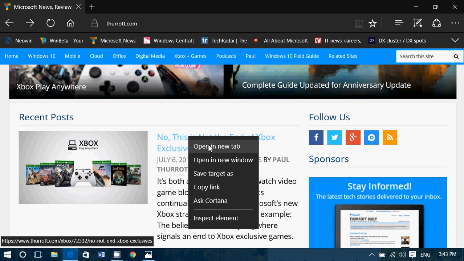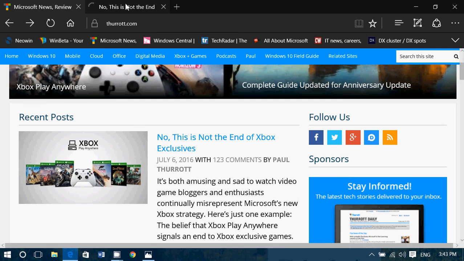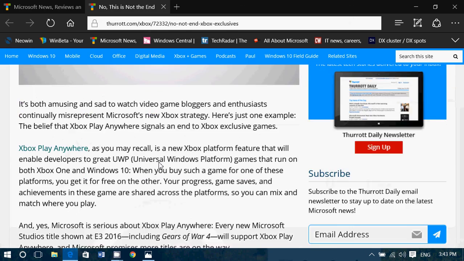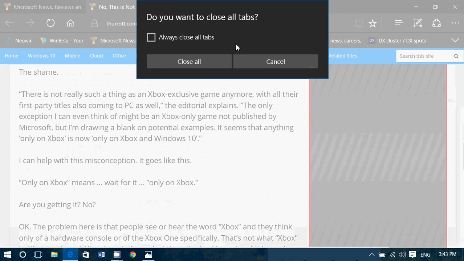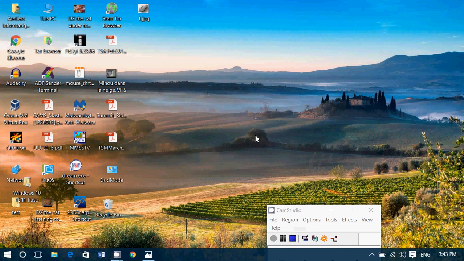Oh, open in a new tab. I even have open in a new window. So here we go. I've accomplished what I wanted. I asked myself a question and it worked. So basically, the right click is the button that answers your question.